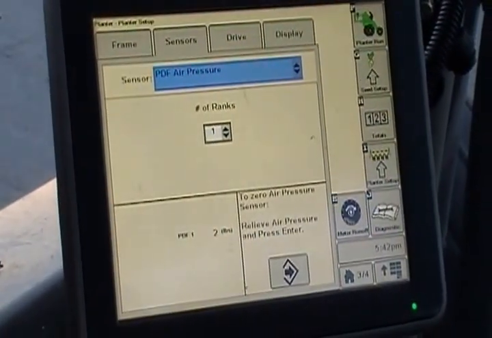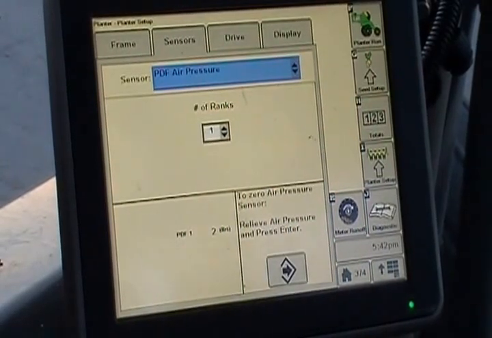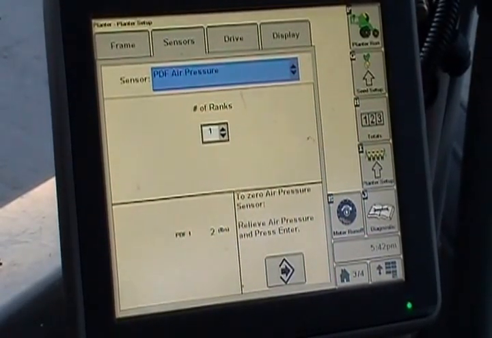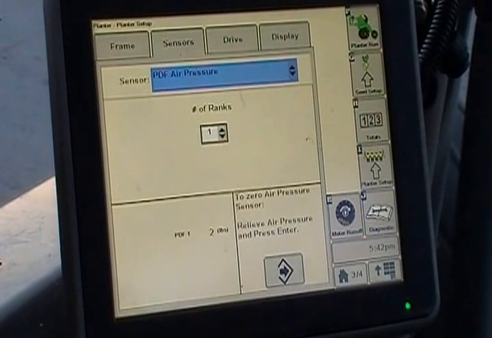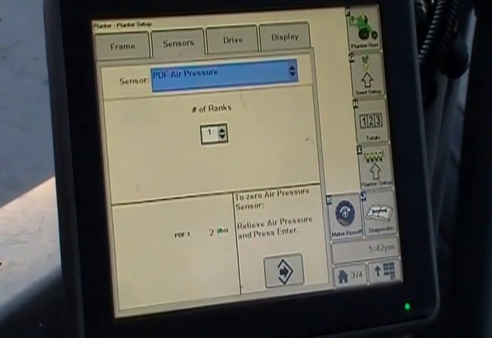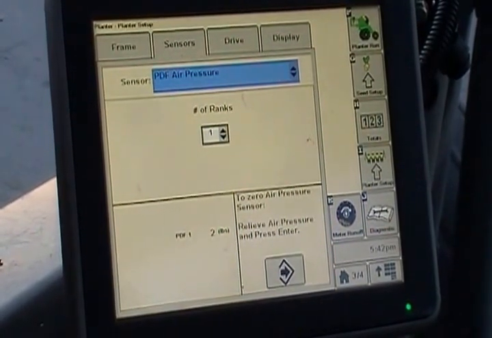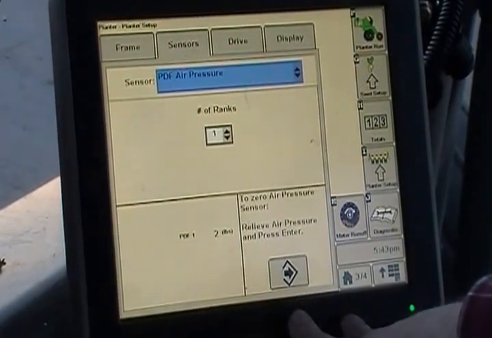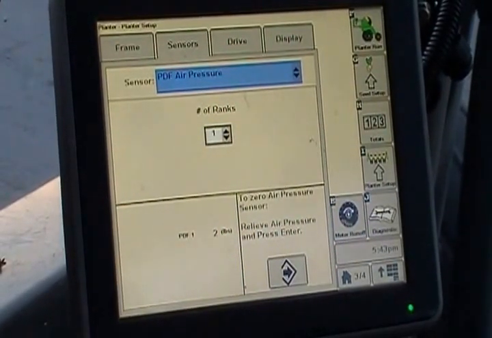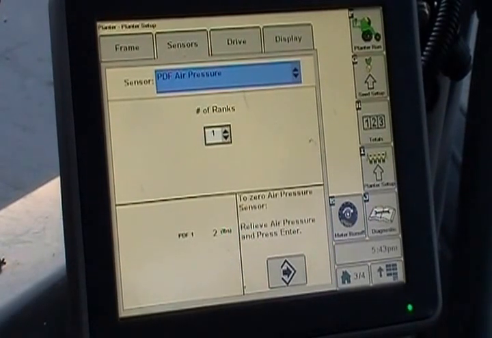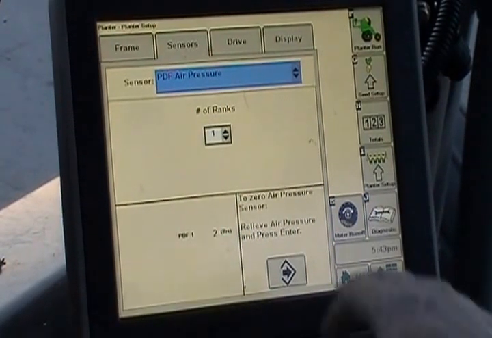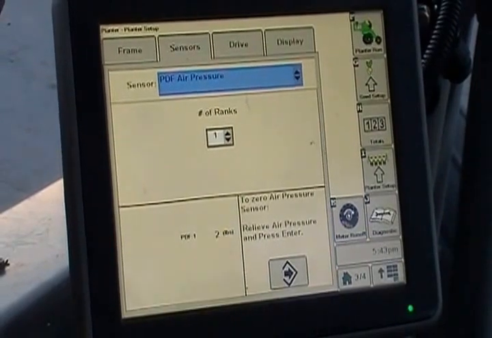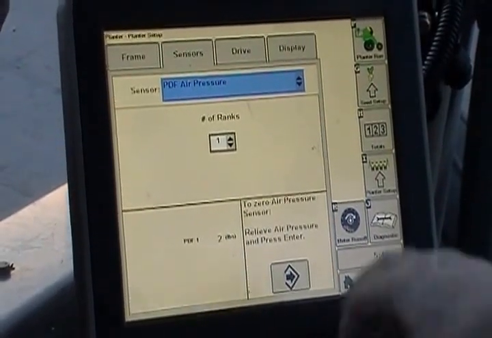Okay, this is my pneumatic downforce. This planter happens to have one rank. If you've got a 1795 or some kind of split row, you might have dual ranks. But for this one, I've only got one rank. Now what I want to do is if I want to zero it out, I would want to raise my planter all the way up, empty the airbags, and hit that button right there, and then that would re-zero my airbag pressure sensor.